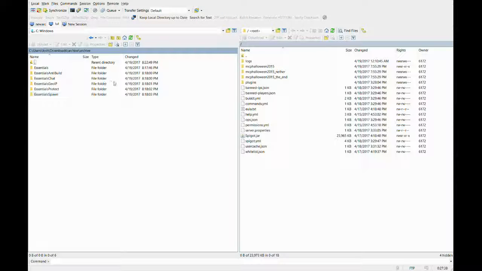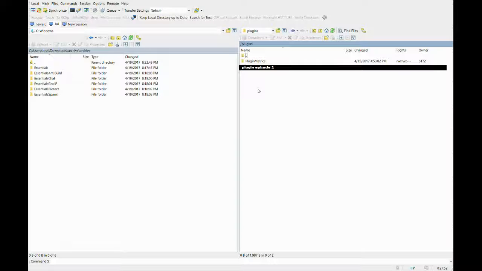Now make sure your server files are open to either root or plugins. You can tell by looking here. Now locate your plugins folder, double click it if you're not already in your plugins folder.